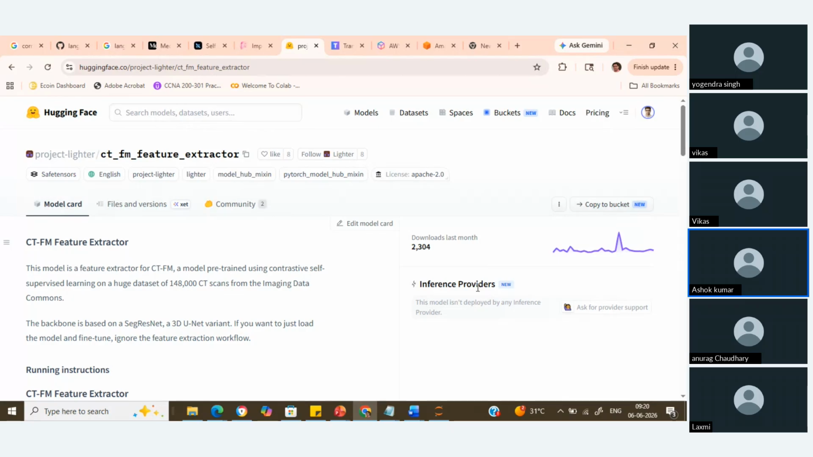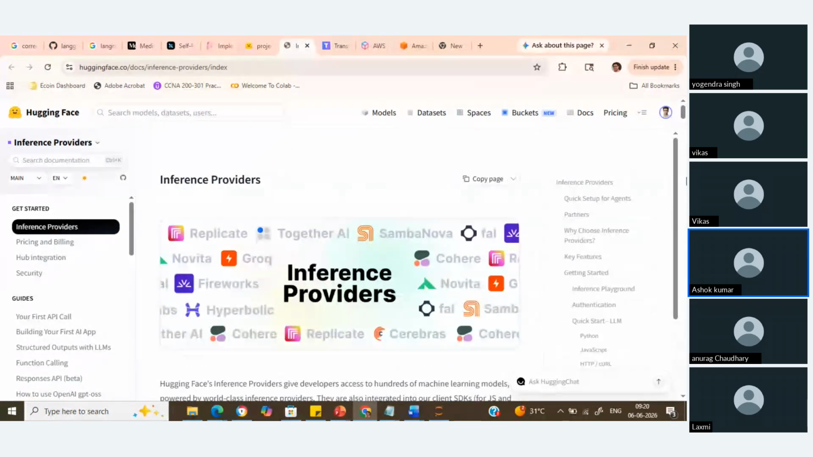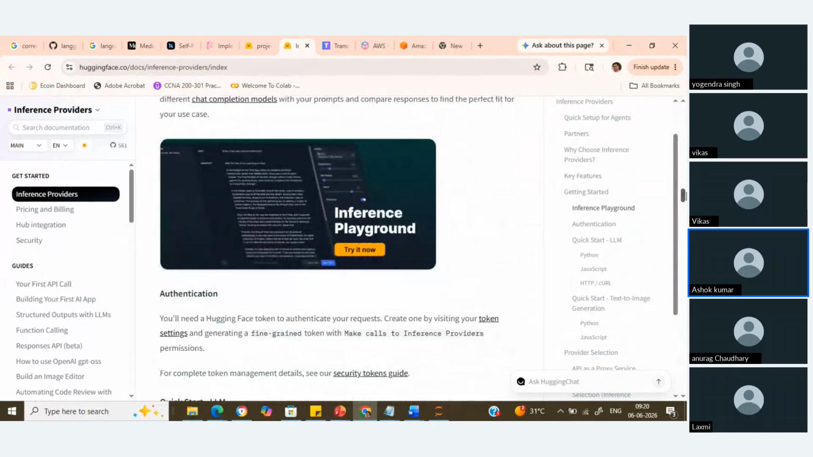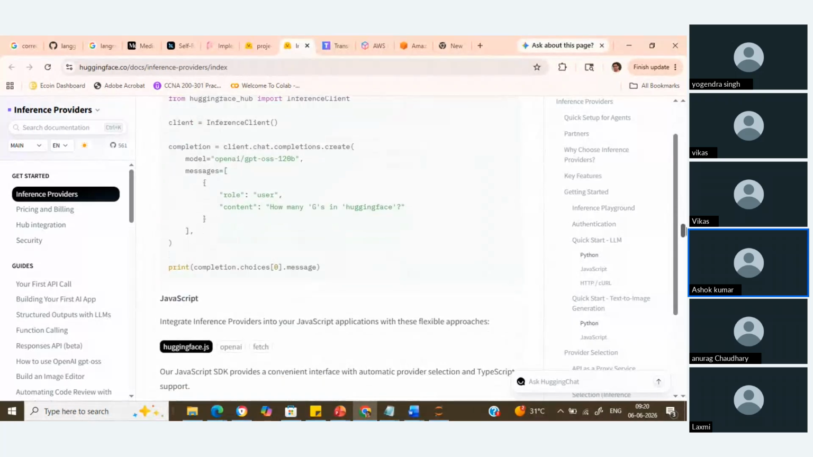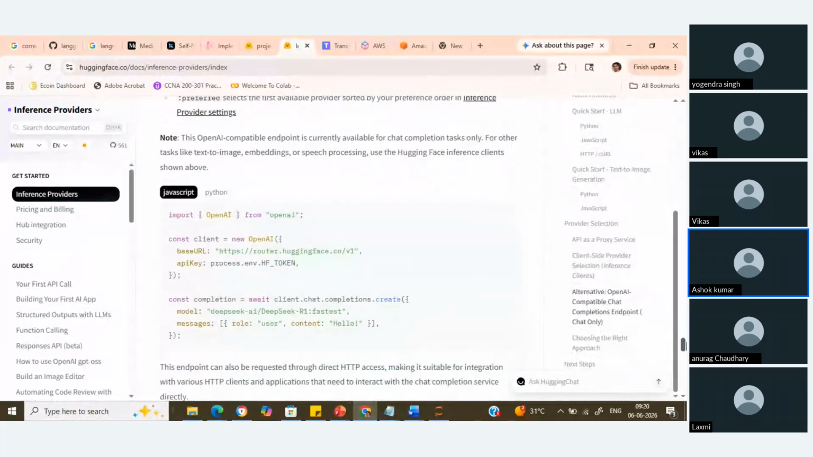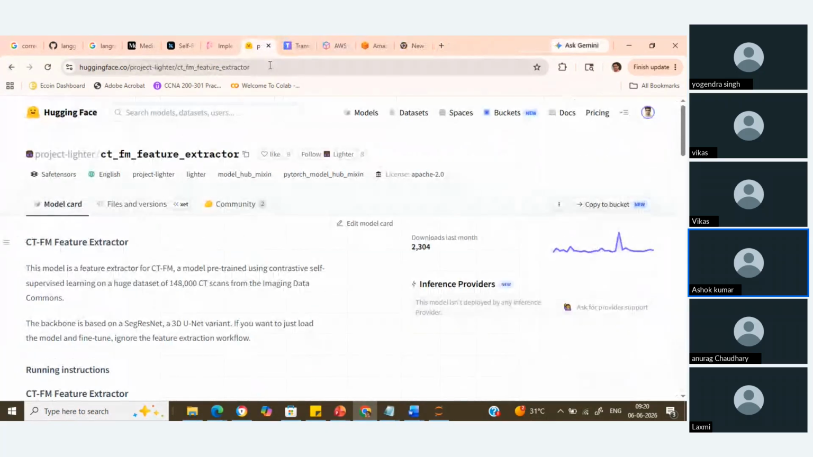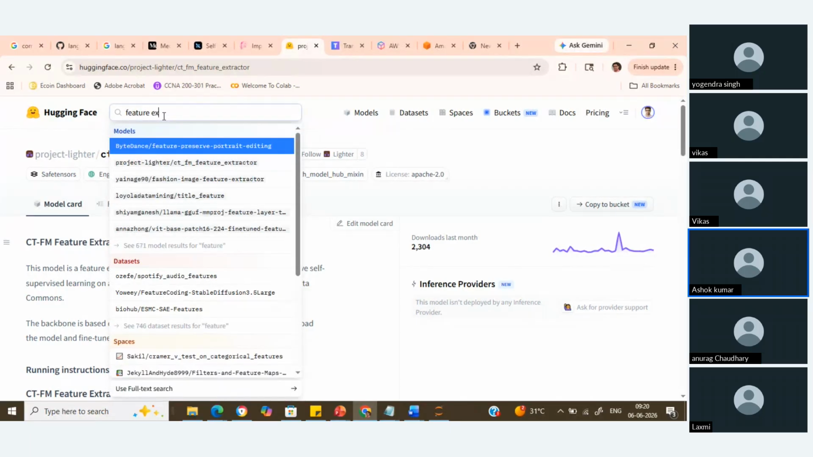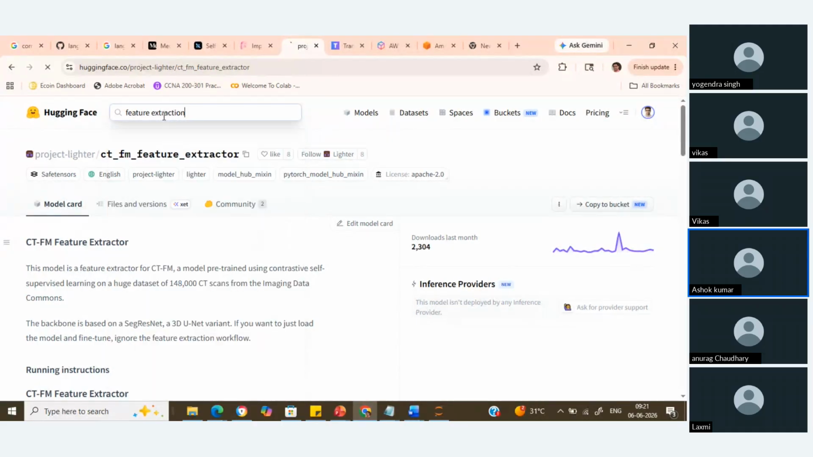So direct inference provider, let me click on the new inference provider. If I'm able to do the inference, direct inference is not possible over here. We just need to utilize the feature extractor. I can take it this way.